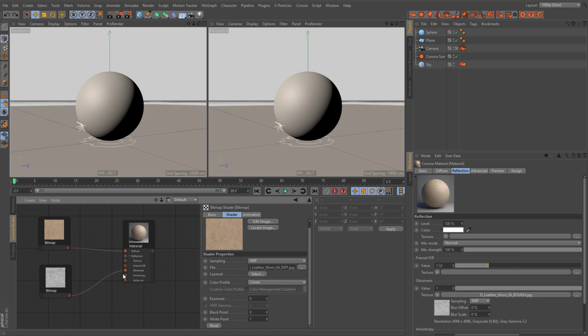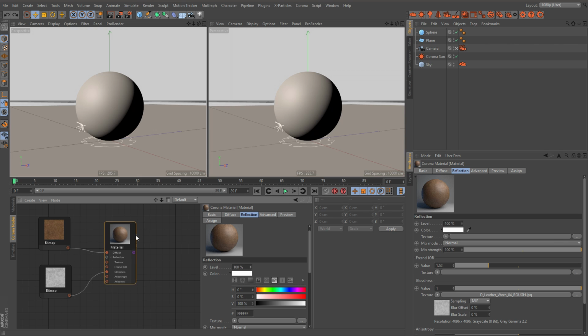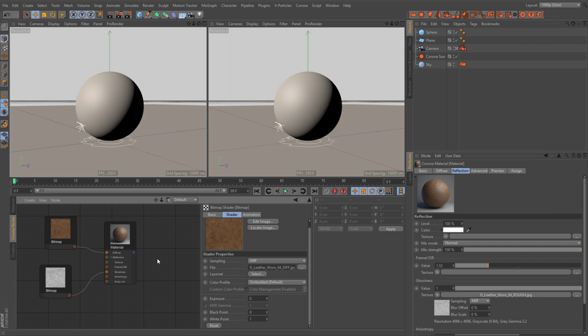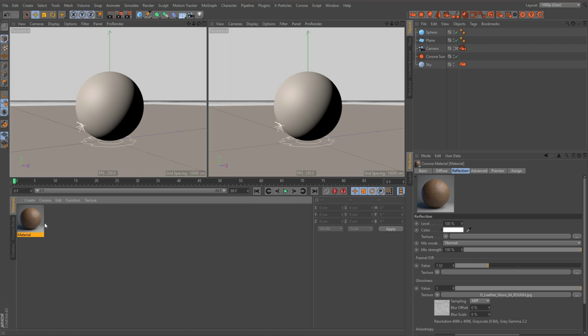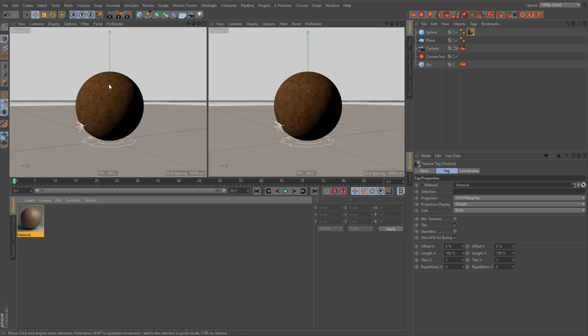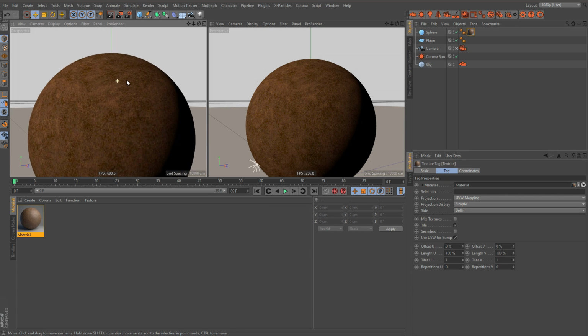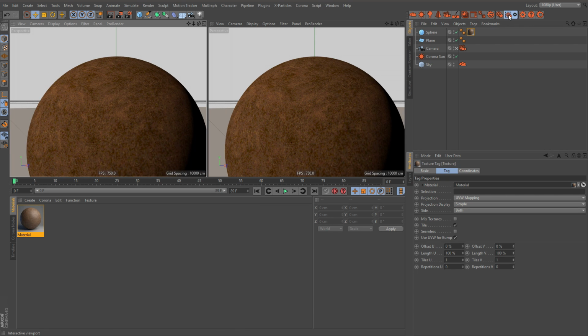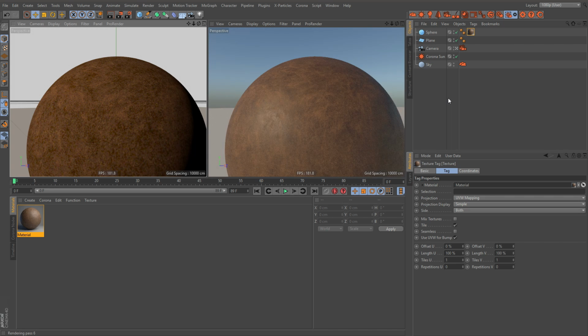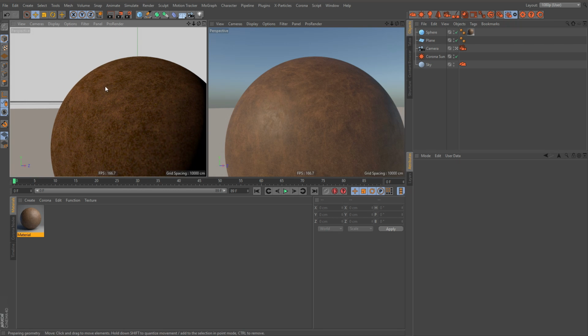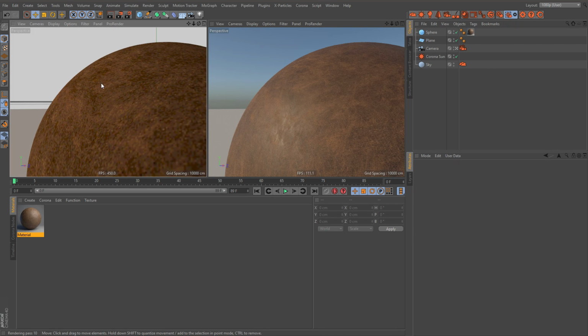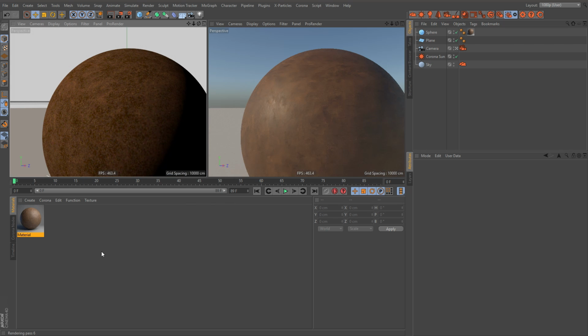Not on the color though. Let's bump that back, and that looks pretty good. So that's cool. I'm going to throw this onto my little beautiful sphere object, and we can take a look here, and let's fire up the interactive viewport. See what we got. And yeah guys, so that is how quickly you can set up a Corona material.